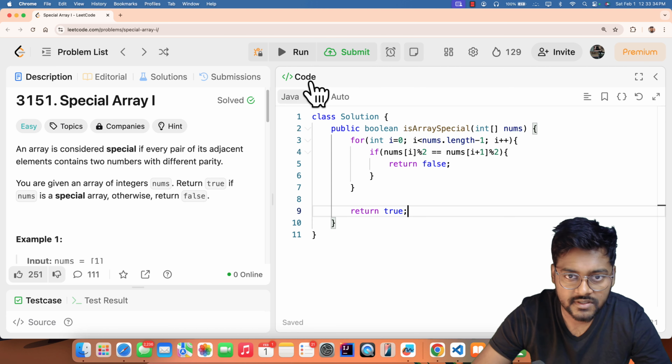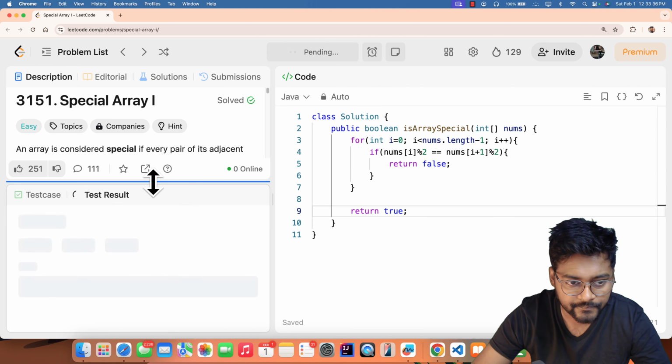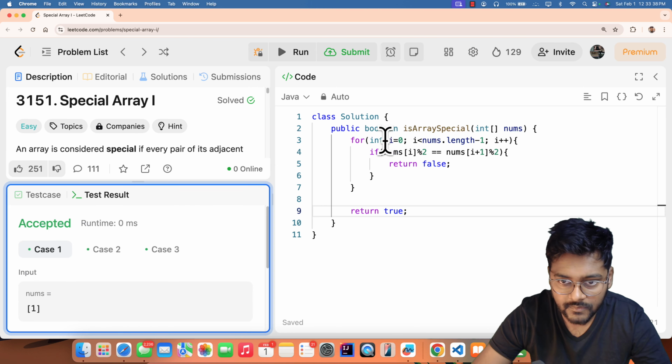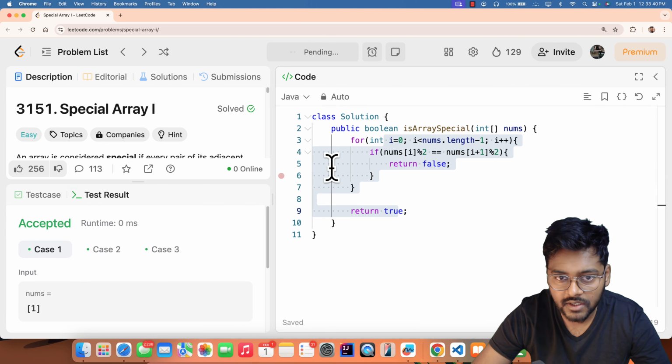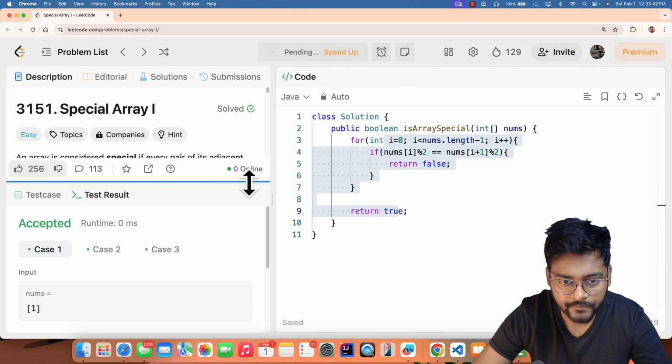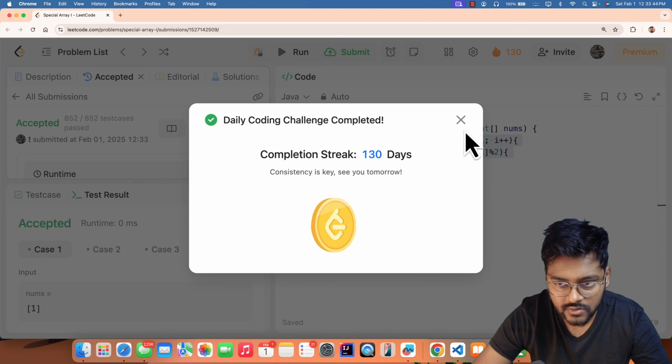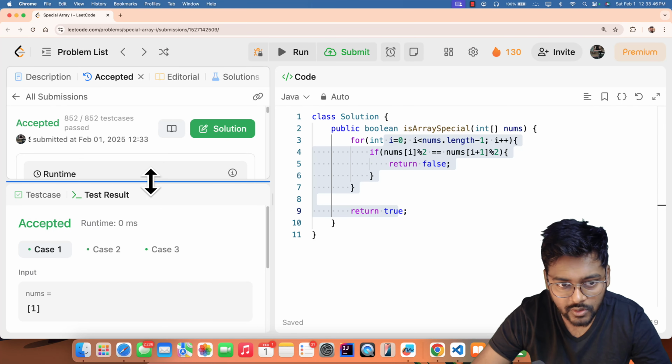Let's test over sample test cases. Yeah, code is fine. I'm just submitting it. It got submitted successfully, and I hope you understood the approach.